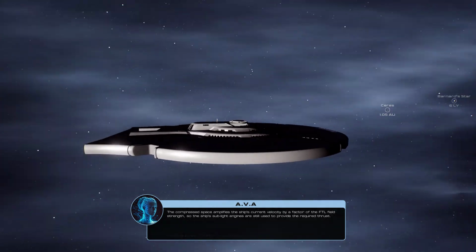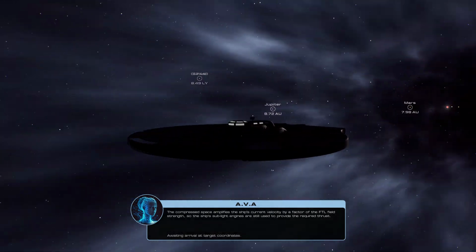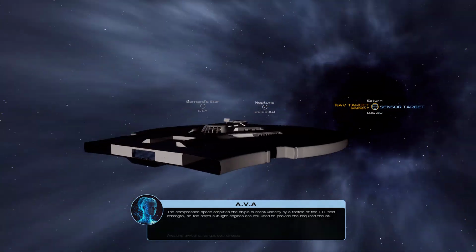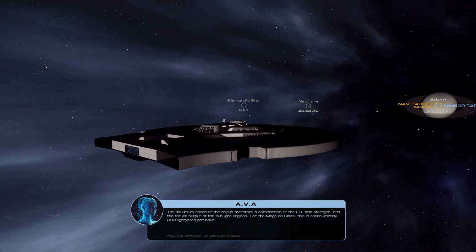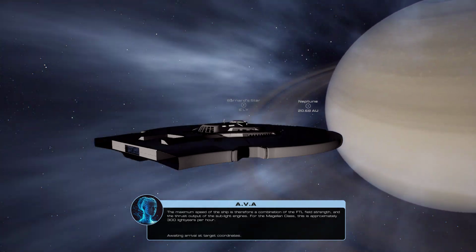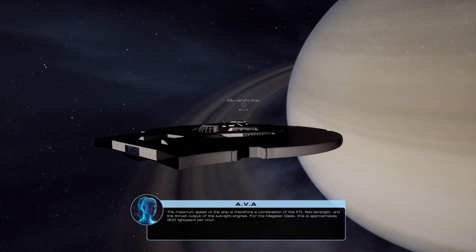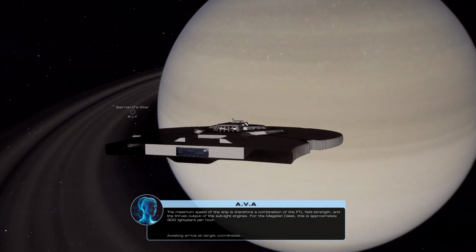The compressed space amplifies the ship's current velocity by a factor of the FTL field strength, so the ship's sublight engines are still used to provide the required thrust. The maximum speed of the ship is therefore a combination of the FTL field strength and the thrust output of the sublight engines. For the Magellan class, this is approximately 300 light-years per hour.